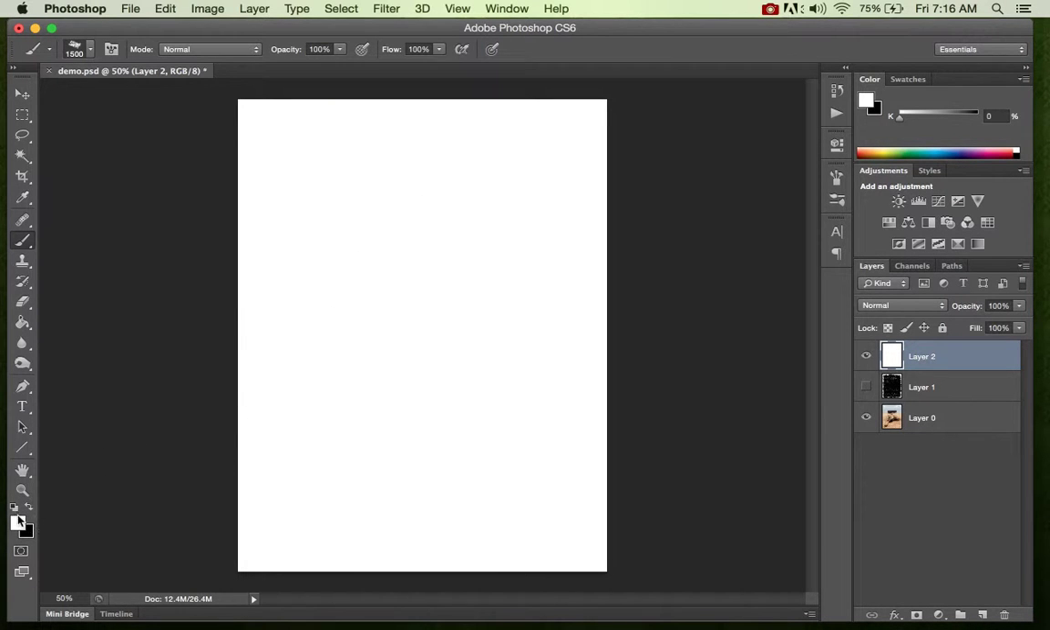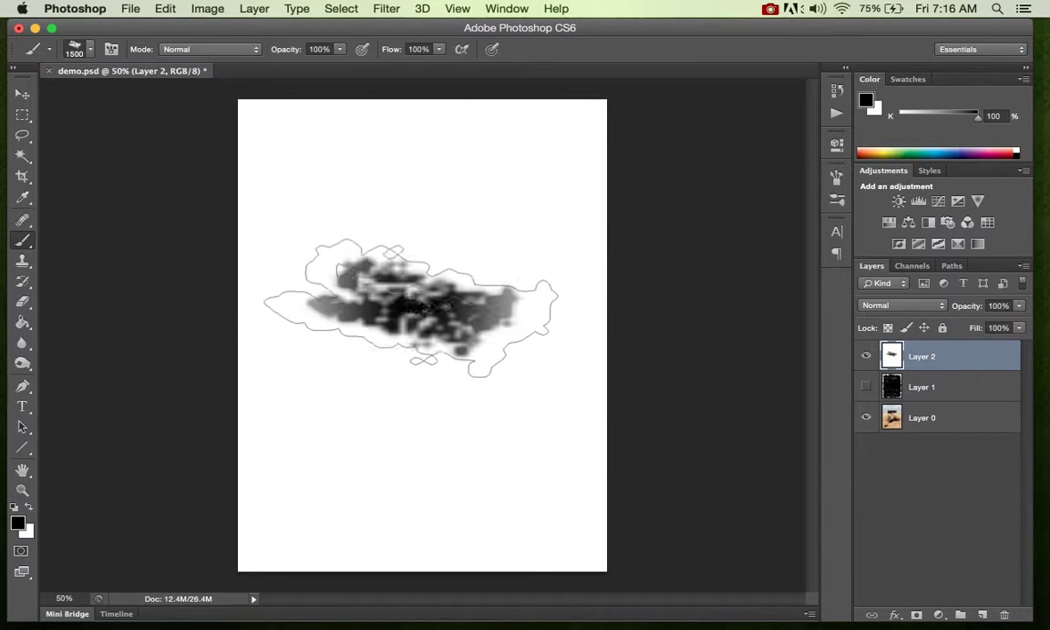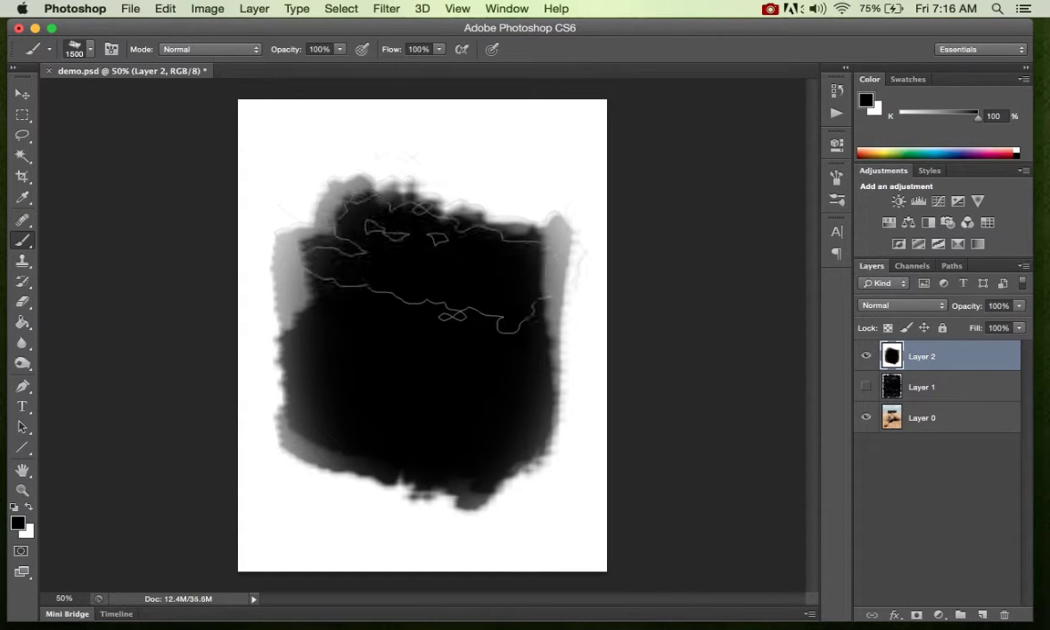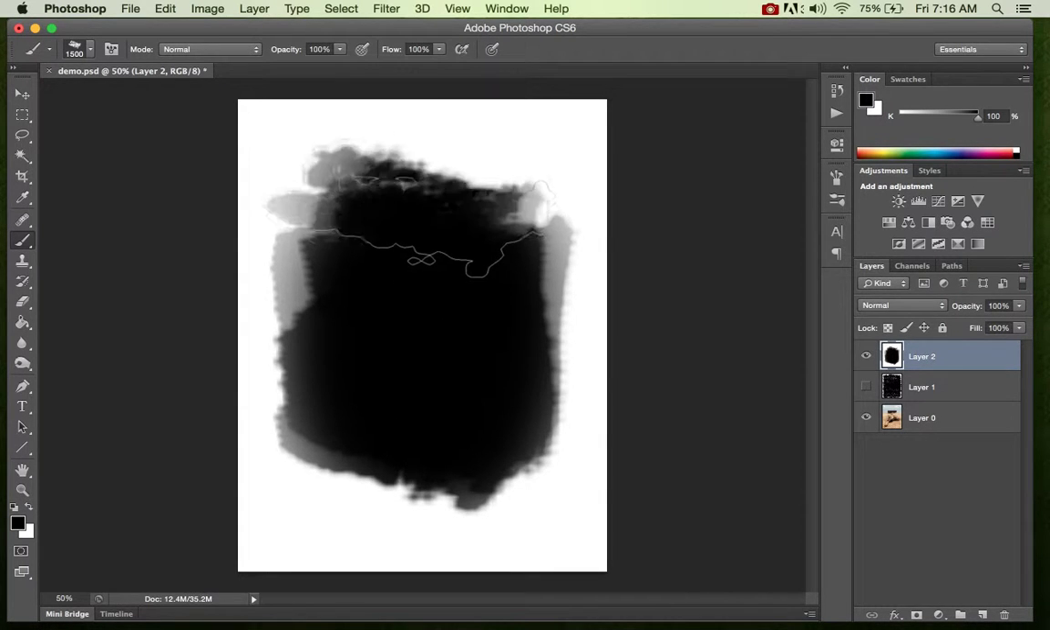But in order to paint, you can't paint white on white, so you have to flip the foreground and background colors, and you could do that by hitting the letter X on the keyboard. So this is just going to be a quick demo. But right now it's very symmetrical. I have the same pattern over and over again.